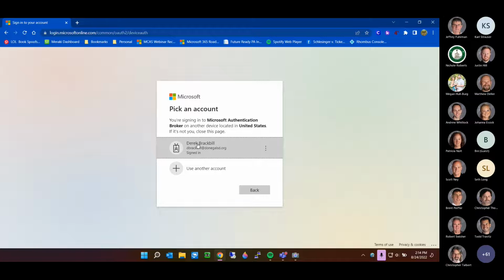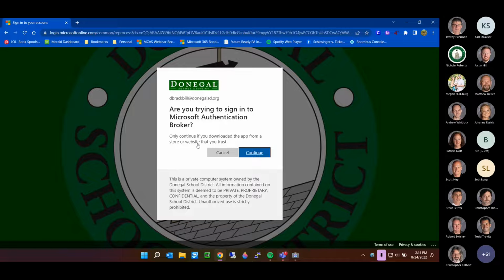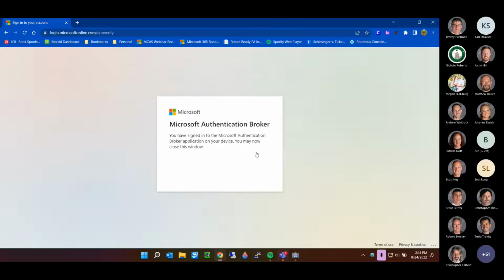If it's asking for your username, you'll use your first initial, full last name at donegalsd.org. That's your complete username you'll need to use. Then you'll enter your regular password. Once you enter that in or click your username, you'll come to this screen. You'll just hit continue. Once you register your phone, you should not have to register it again. If you have multiple rooms and you go to another room, you'll have to do this process on the other phone as well.